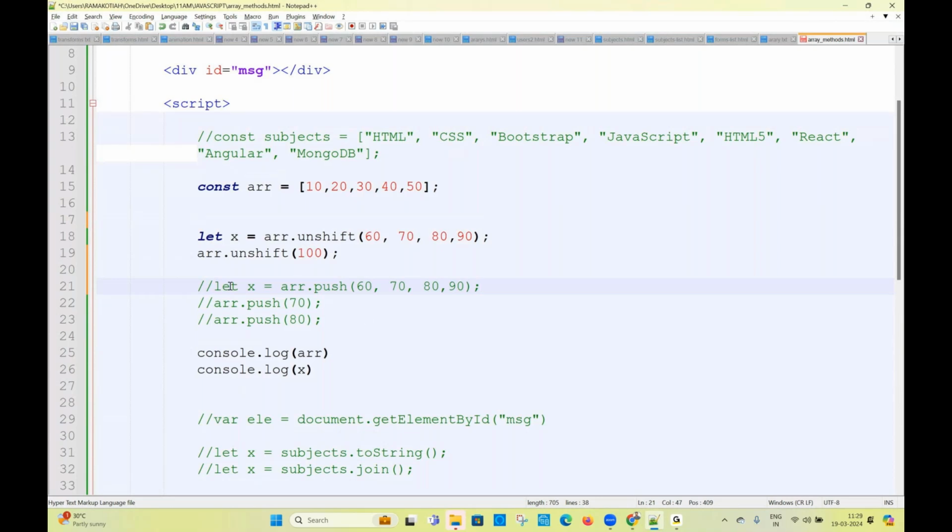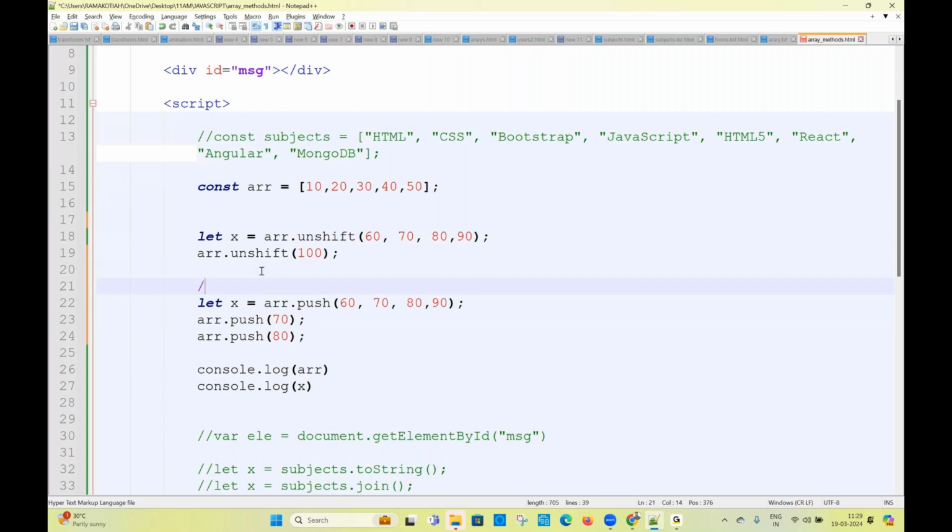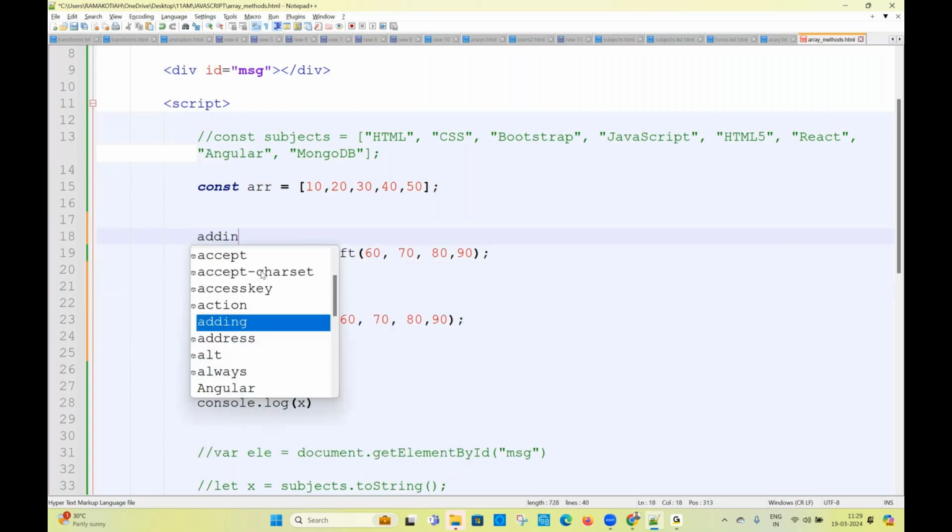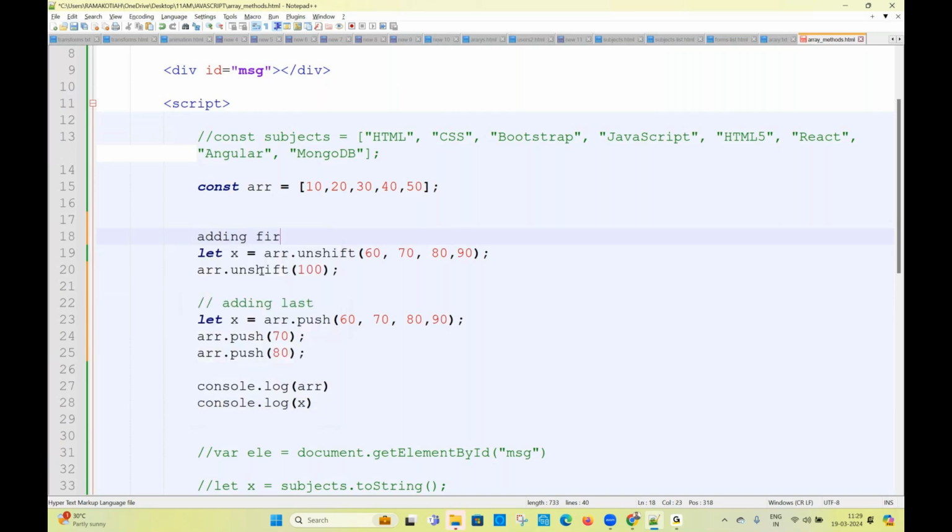When you are practicing, practice step by step like this. Okay, now. So this is all for adding: adding last, adding first.